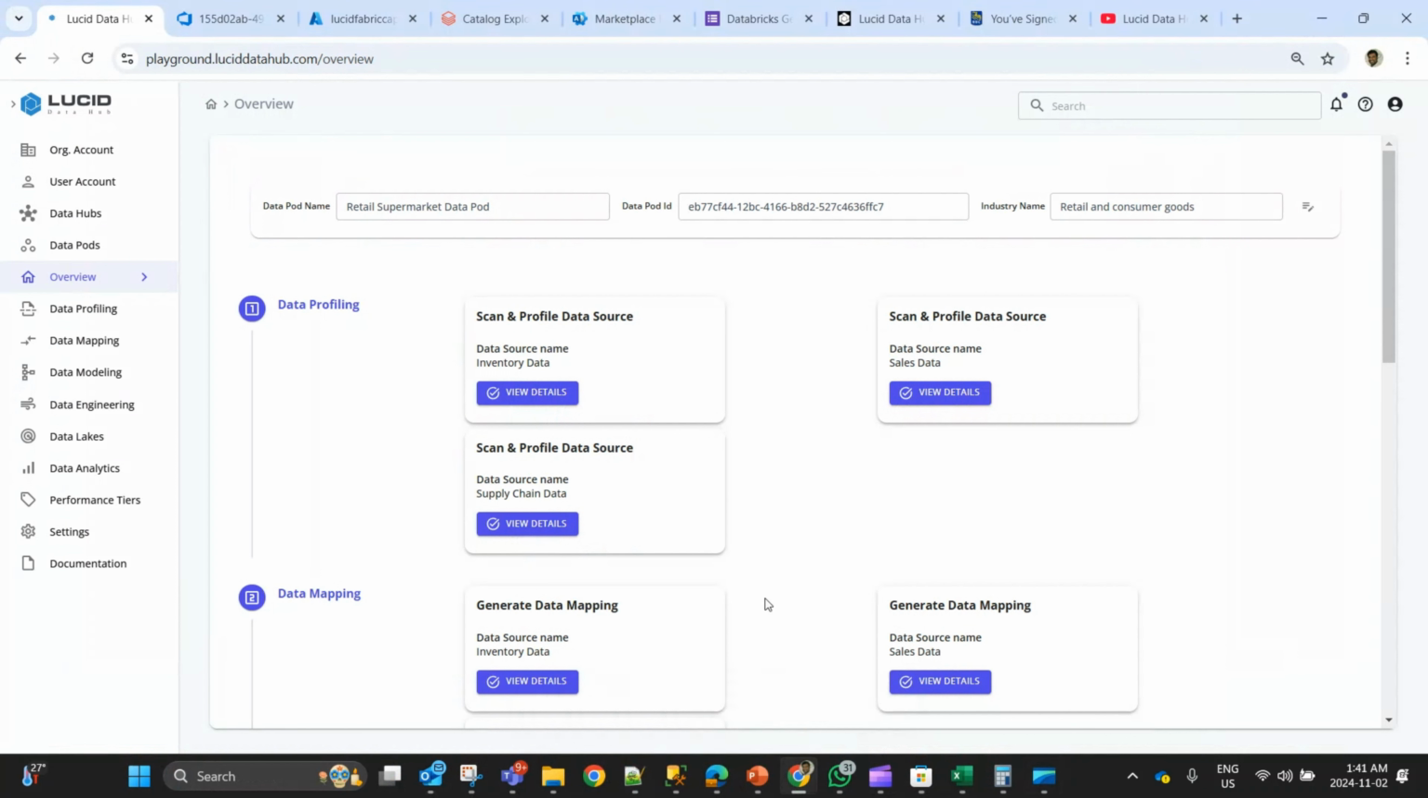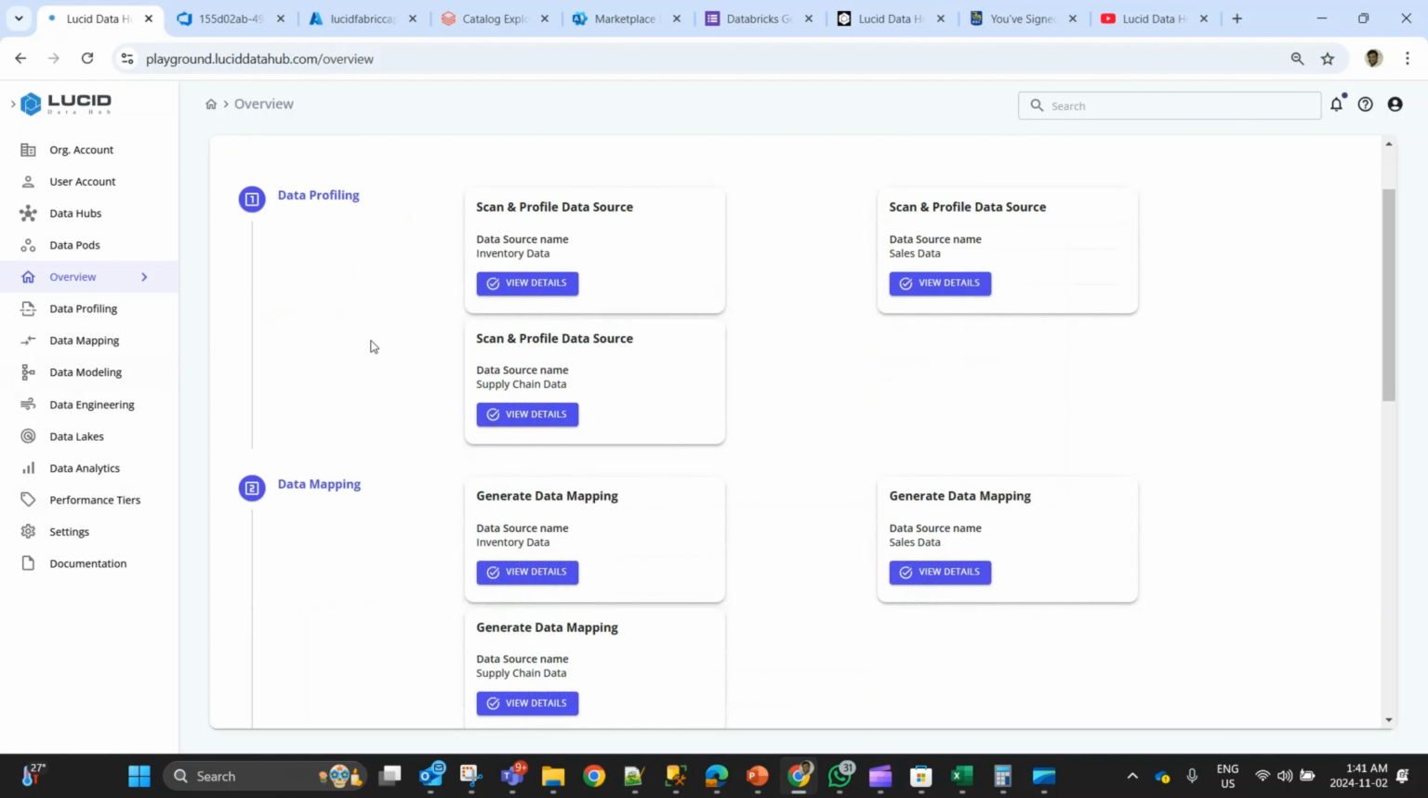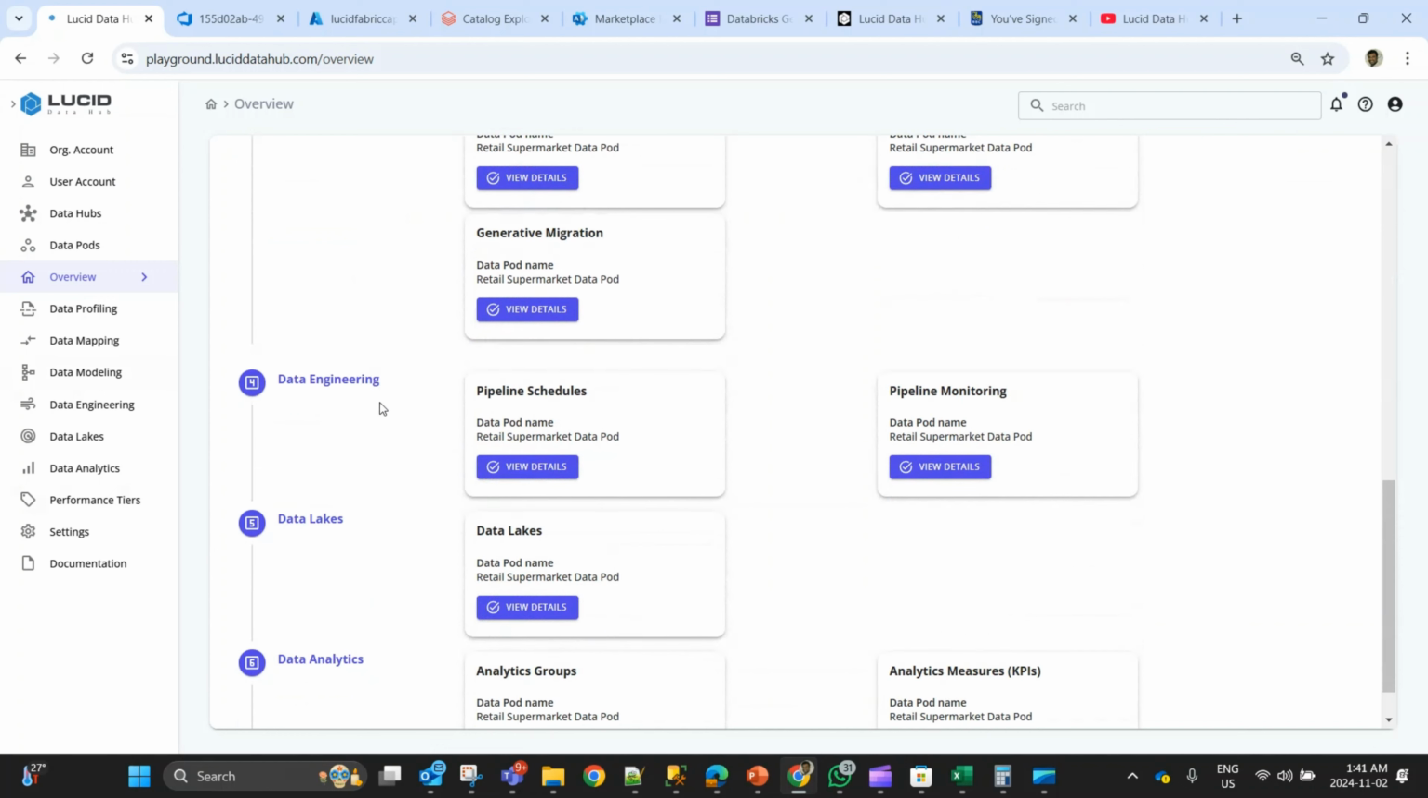So what we are seeing here is that once the data pod is set up, all the service connections to the data sources, the target data lake in the Databricks environment, as well as the compute layer in the Databricks environment are in place. Now the user is inside the data pod, which provides all the features required to carry out the data engineering activities such as data profiling, mapping, modeling, pipelining, data lakes, and data analytics.